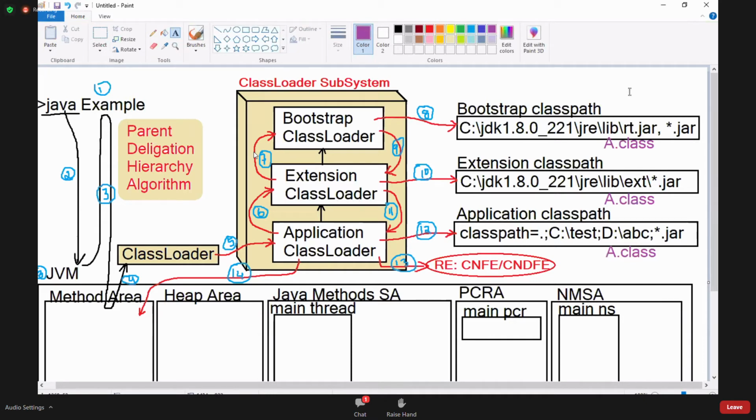Everyone should reply. Bootstrap class path. Why? First priority goes to the bootstrap class path. Which class loader loads that class into the JVM? The bootstrap class loader. The bootstrap class loader will load the class from the bootstrap class path. The remaining classes will not load. Okay. If a class is duplicated, then first priority goes to bootstrap.